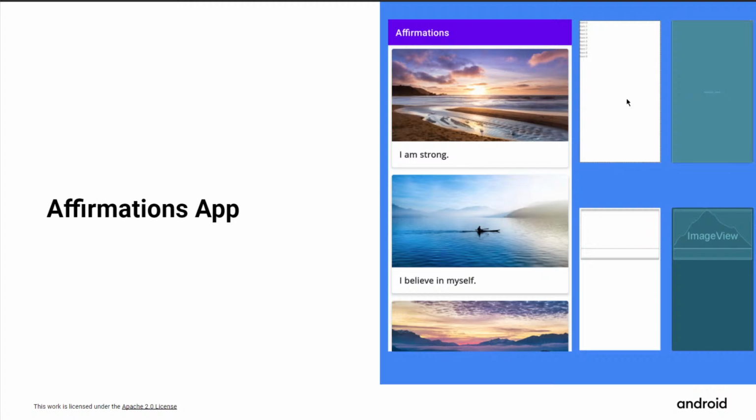So this is the Affirmations app, and you can see the layout and the blueprint I was talking about earlier. It consists of a recycler view and a frame layout to display a scrollable list of images and text views. Different view holders and a recycler view adapter are involved in this app. So kindly pay a little more attention than usual so you don't get stuck anywhere.